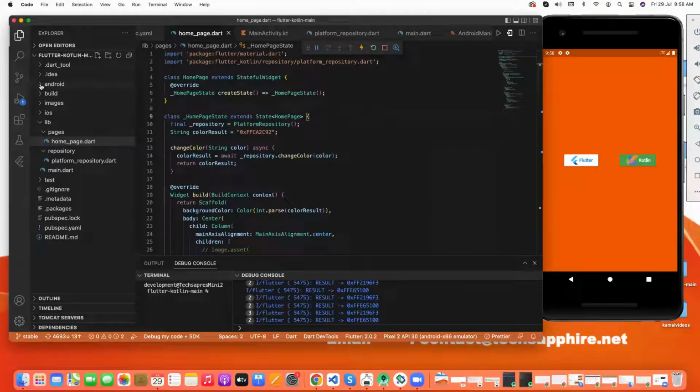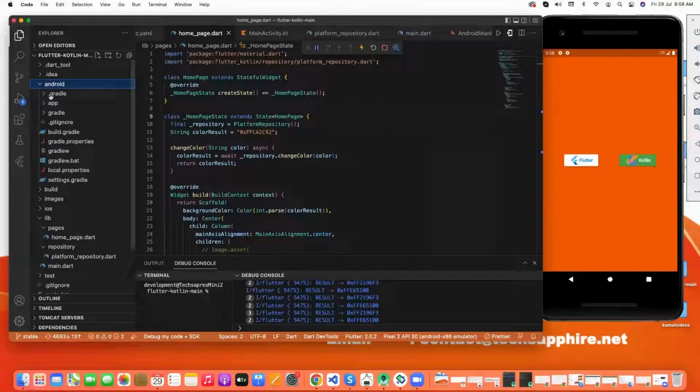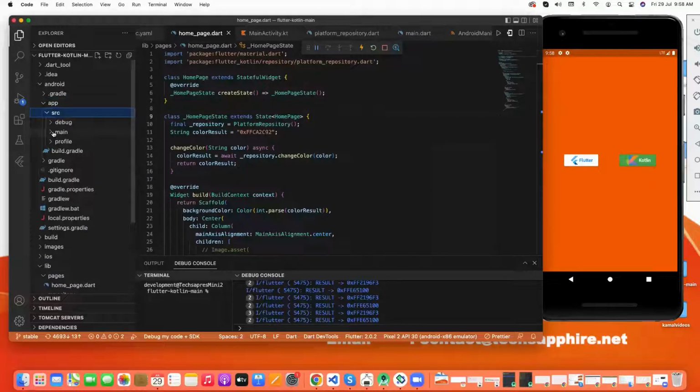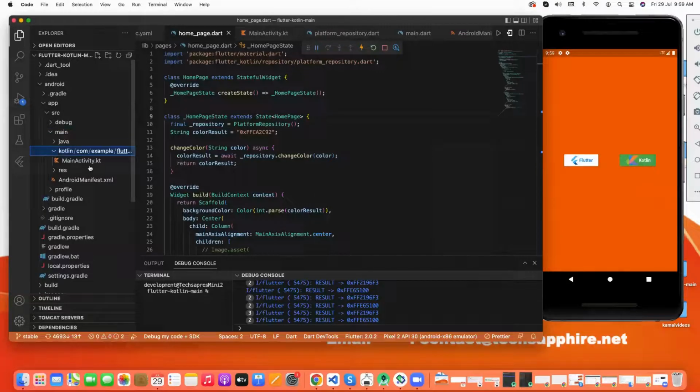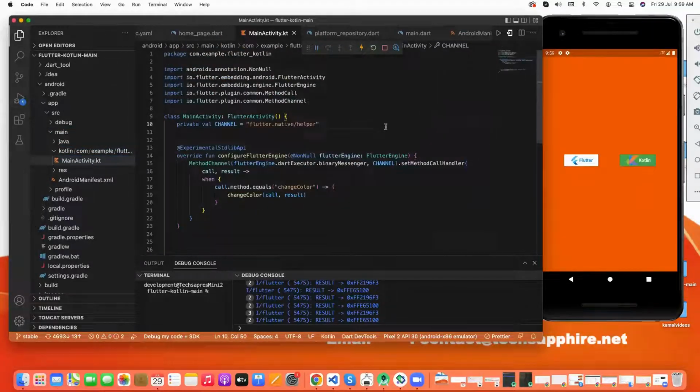For the Kotlin file, we click on Android, then open app, source, and the last one is main. So these are the Kotlin files. This is for Java and this is for Kotlin. In this we use Kotlin, and this is our main activity.